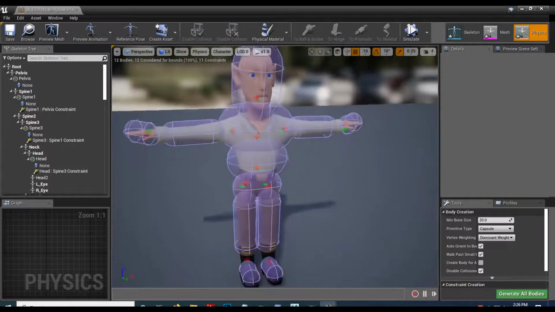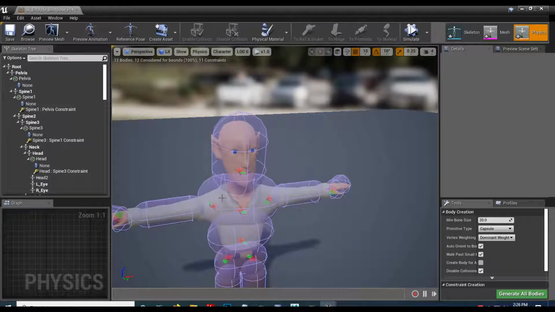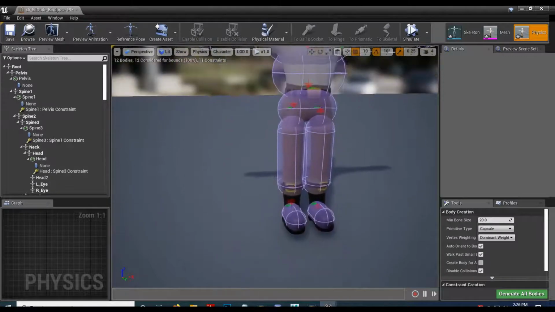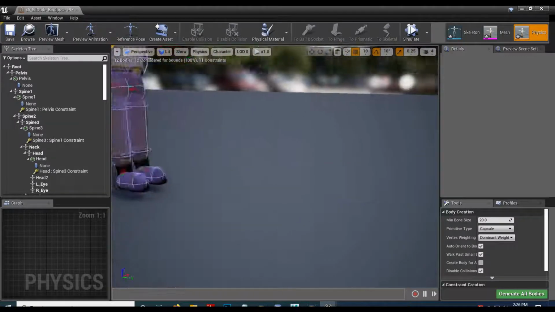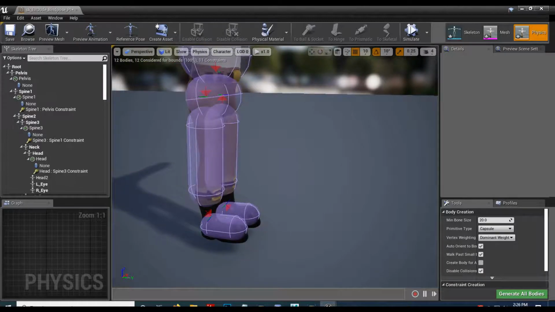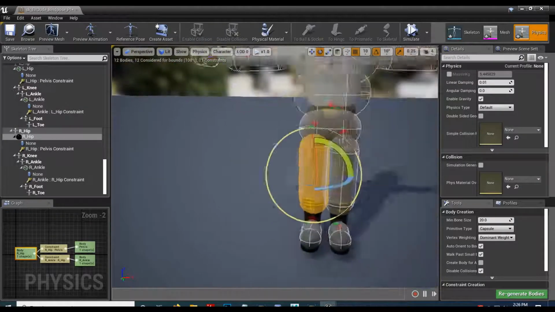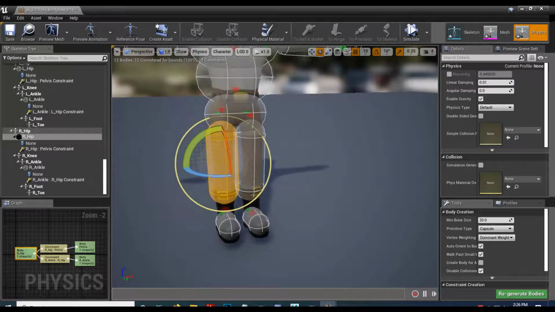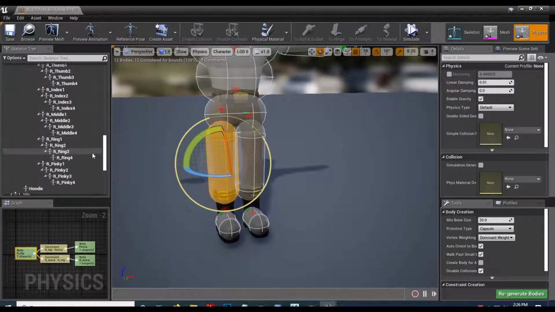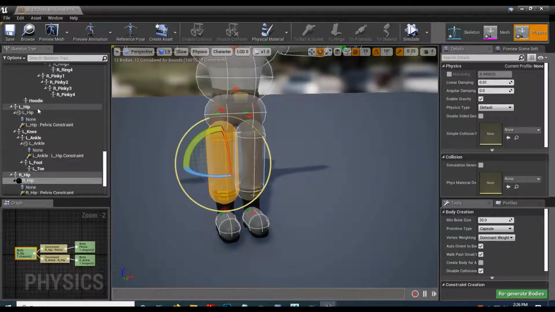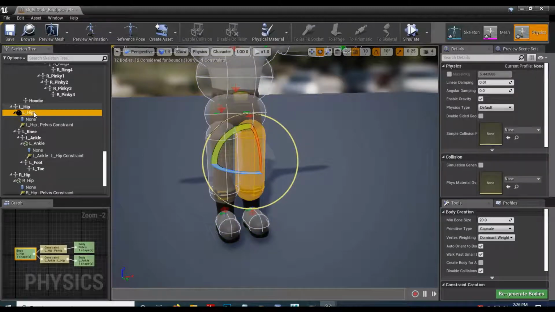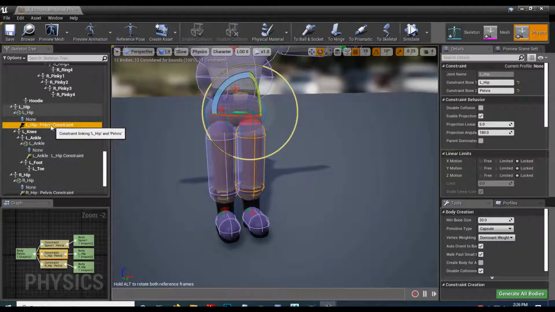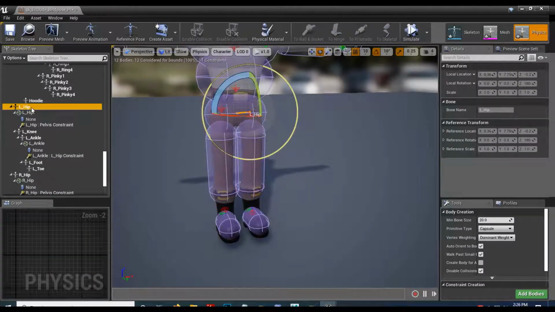Now all these different bubbles are collision boundaries. Some of them we want, some of them we don't. Like on the feet, that's probably okay. These leg ones don't exactly match the leg. Over here on this skeletal hierarchy, you can see it creates the reference and then the actual body boundary. And then this is a connection or a constraint between the two. Okay, and then this is the actual bone.